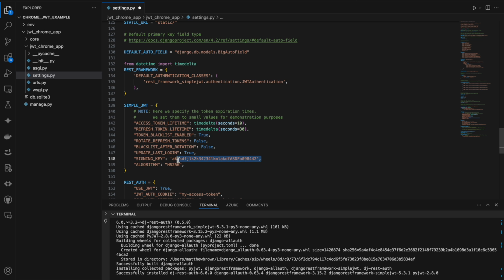This signing key is what's used to validate that the token is correct. So the user will have the access and refresh tokens stored in cookies on their machine, and they will send those cookies to the server and compare them against our signing key to make sure that they are valid.